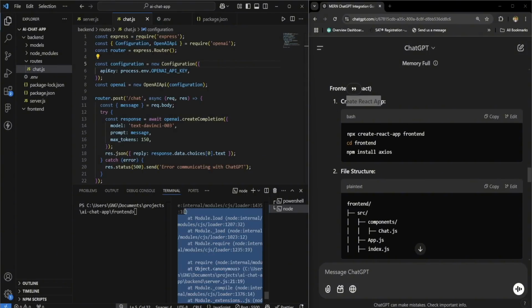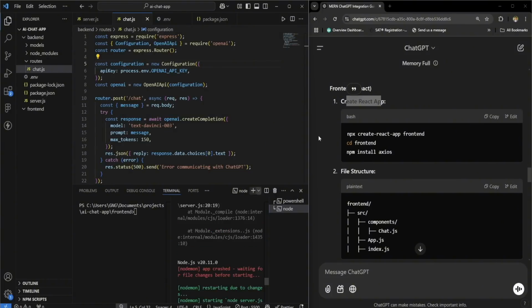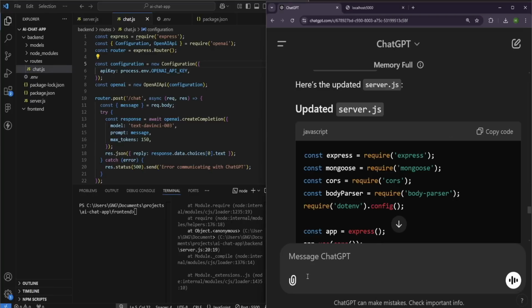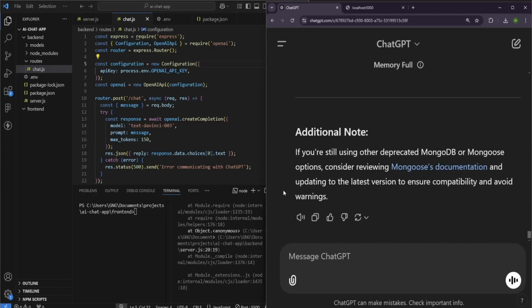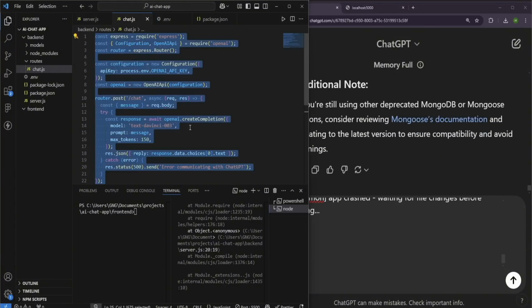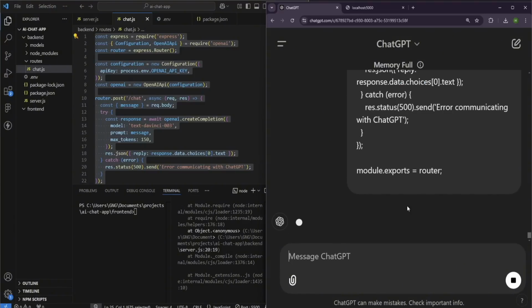So what we can do is do this and go back to our app over here and just say this is an error. All right, and then just give it that. And then we just say that we created this chat.js. This is chat.js.